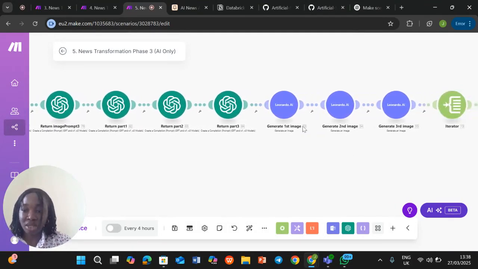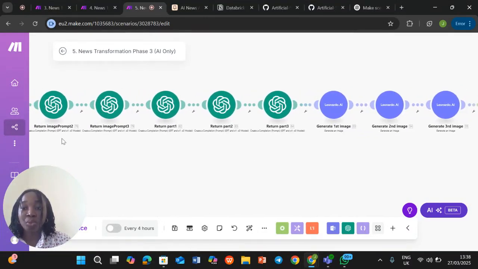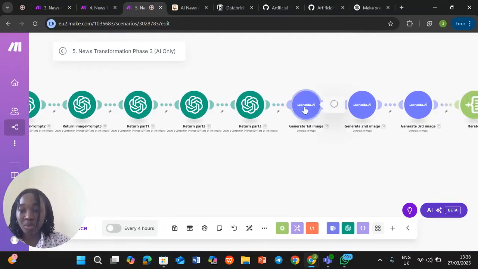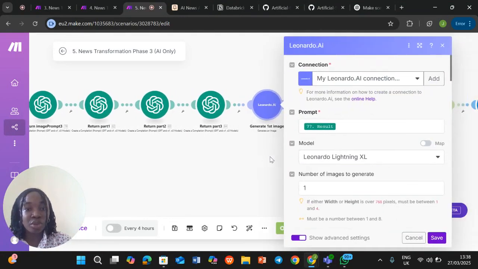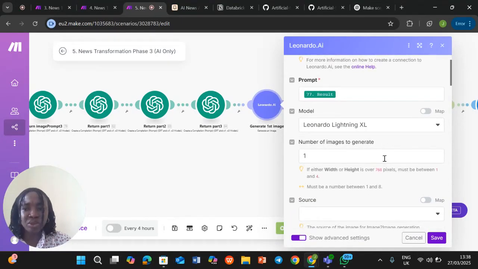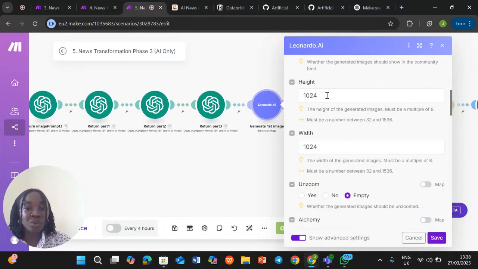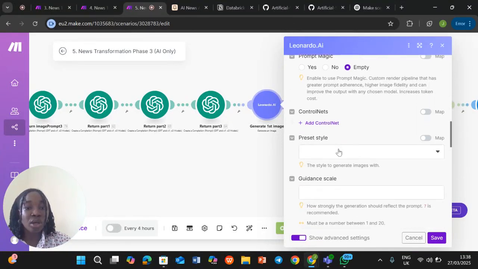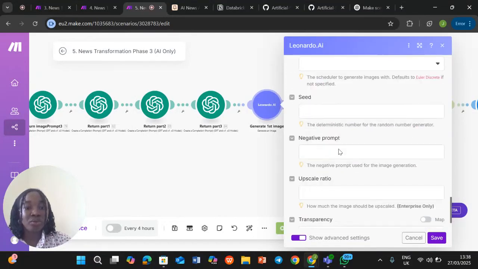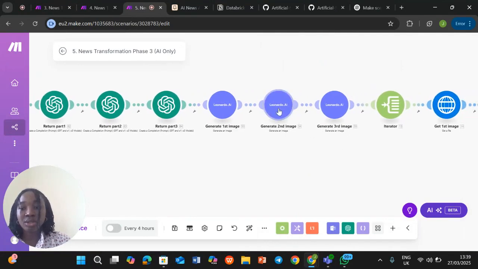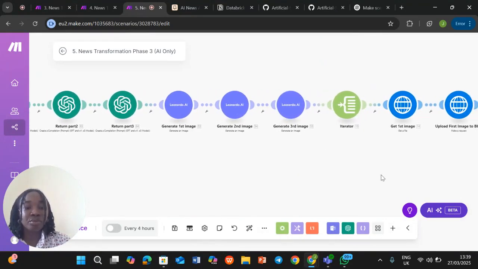So this is where Leonardo AI comes in. Leonardo AI takes the result from image prompt 1 and then generates an image. Let me just open this up. Yes, so it takes the results from the first prompt. This is the model we use. You can use any model you deem fit. Number of images to generate is 1. Height 1024, width 1024. So you just set this according to your preference, and it's sure going to generate your image for you. This is going to generate the second image, the third image.